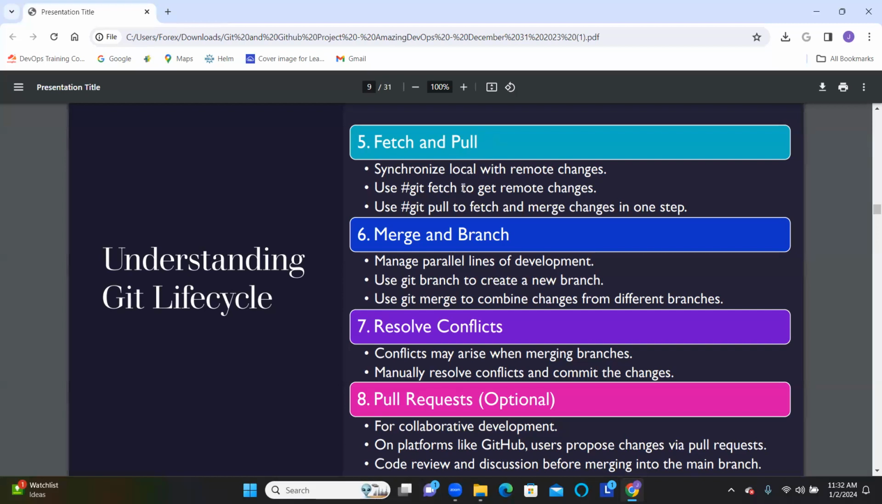To do so, we have two commands that are very important. The first one is what we call git fetch. This git fetch command is going to help you get the remote changes and bring them to the local repository. However, we can also use git pull, and git pull is a combination of git fetch and git merge. It means when you use git pull, it's going to bring the changes to the local repository, and at the same time, it will merge those changes straight into your working directory. We are going to see how this happens.